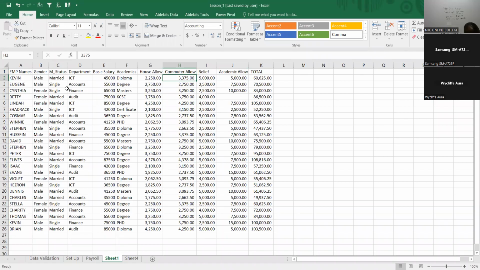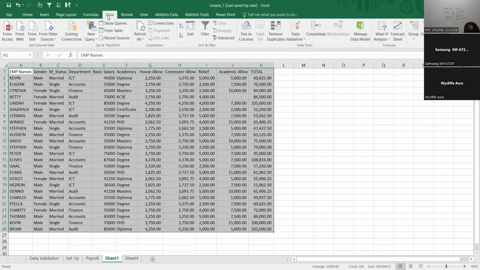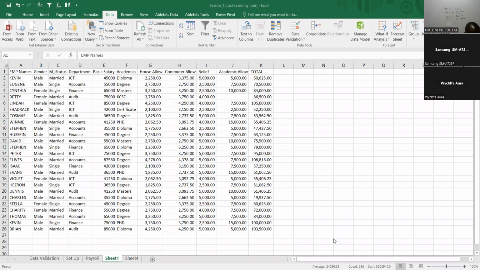For us to apply subtotal, we need to understand which totals we want. We want the totals for employees per department. Like now, our first employee, Kevin, works in ICT. The second one works in accounts. The other one works in finance. But for us to use the subtotal function, we first of all need to sort this data. Sorting means you arrange data in ascending or in descending order.